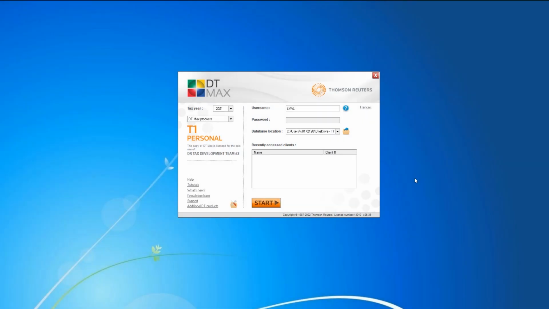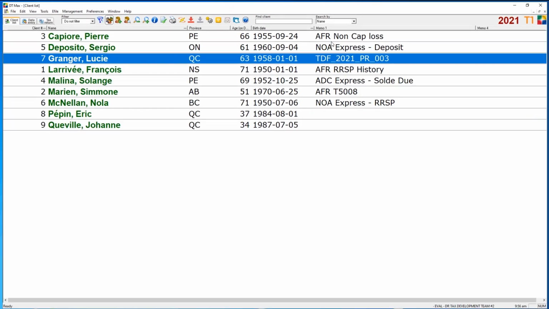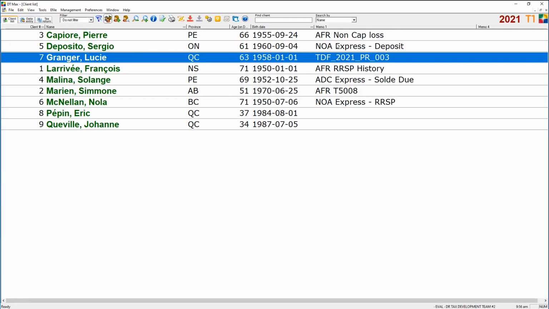So we're currently on the splash screen in DTMax T1. We're simply going to click on Start in order to launch the program. Once you click on Start, it's going to bring you to the first screen in DTMax T1, which is the client list.